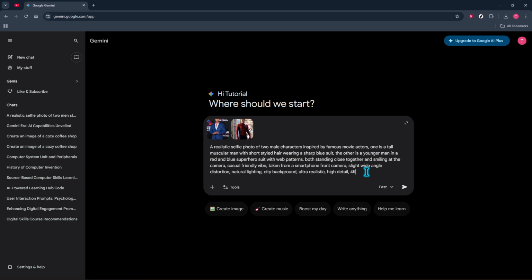For example, specify whether you want a studio portrait or a casual outdoor scene, what the lighting should look like, how the two people should be positioned, and what they should be wearing. The more precise you are, the less guesswork the model has to do, and the closer the output will match your vision. If you're unsure how to phrase it, you can even ask Gemini to craft the prompt for you.